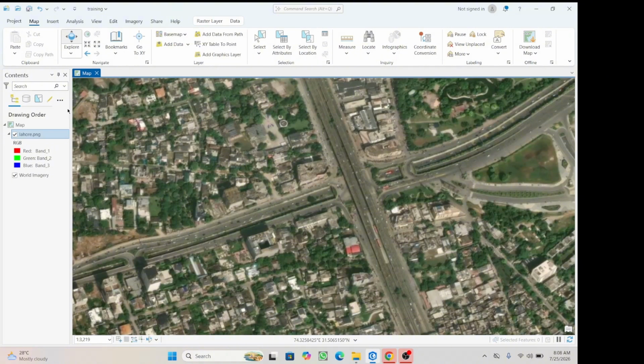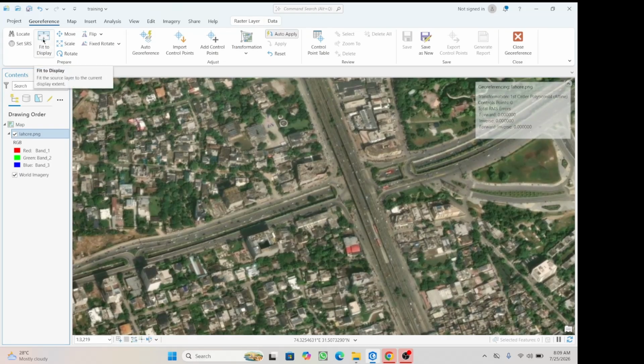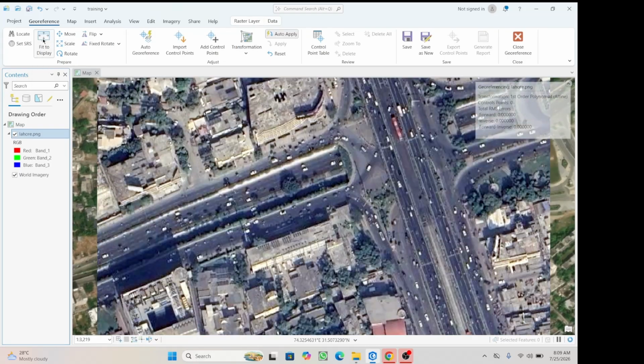Then we need to select this imagery from the content pane. We need to simply click on it, because if we do not click on it and we go into the imagery tab, you can see that the Georeference tab is not active. So for its activation, we need to select this imagery from here. Then we need to go into the imagery tab, click on georeferencing, and then click on fit to display.